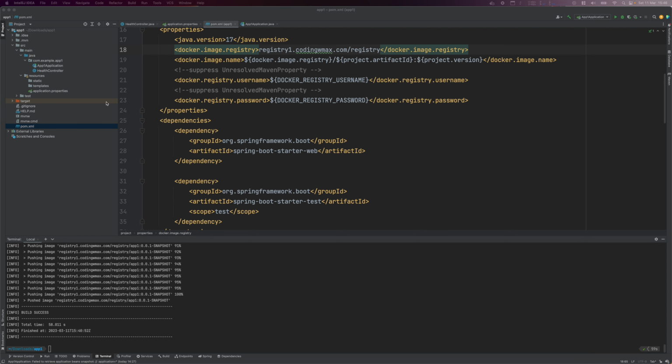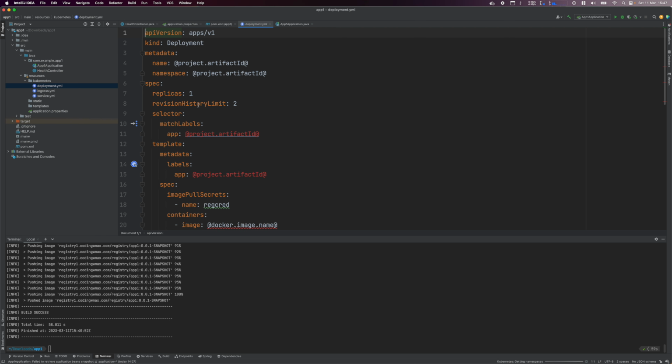In order to run the app in Kubernetes, we need to define the Kubernetes resources. First, we'll create a Kubernetes deployment. In the resources folder, create a folder named kubernetes. And inside, create a file called deployment.yml. Here, I suggest copying the contents from the GitHub project instead of typing it all out.